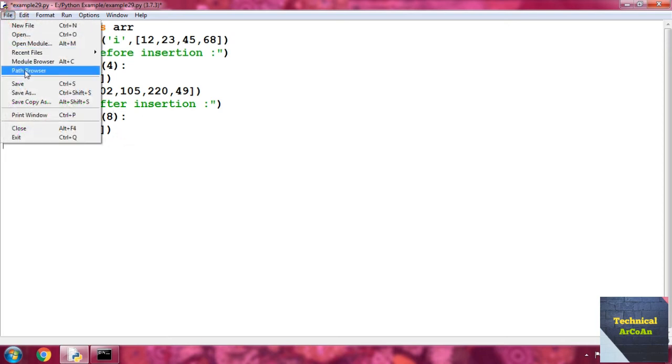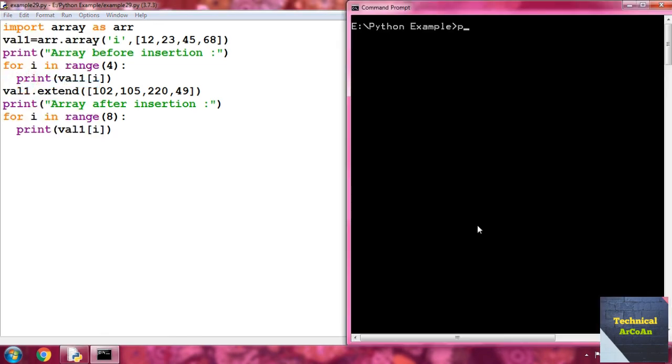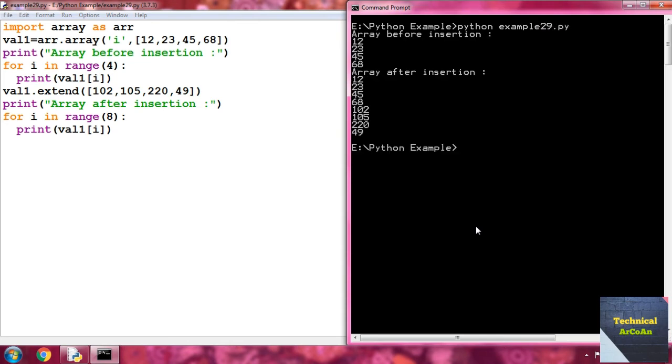Now we save that Python script, go to the command prompt and type python example29.py and press enter. So what happened? At first we get the 4 elements that are present within that array using this print val1 i, meaning 0 1 2 3. After that we insert 4 elements into that existing array. After 68, the rest of the 4 elements are inserted, meaning several elements can be inserted into that array using this function extend.